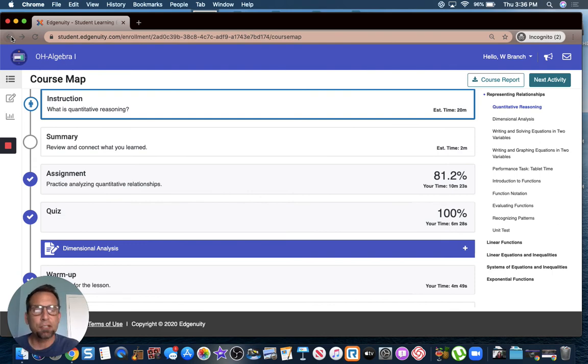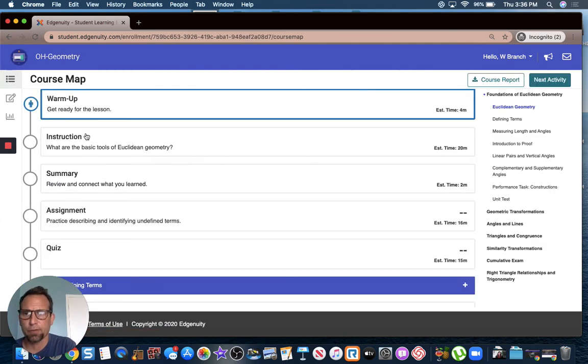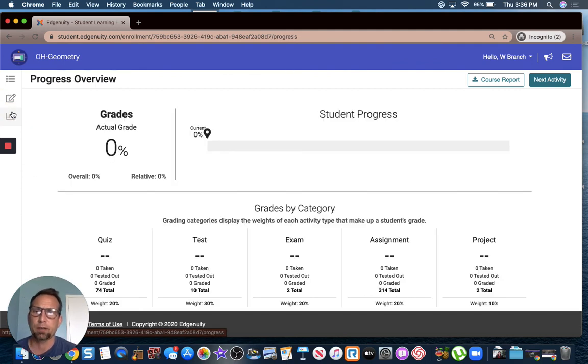So again, I just wanted to give you an overview. You can see I can switch between all these classes. That's a geometry class, and you'll notice how you can get a sense of all the different chapters. There are, again, your eNotes. There's so many built-in pieces. You can get a look at the gradebook, and there's a parent component so they can keep track. This is Edgenuity, and West Branch is excited to offer this.